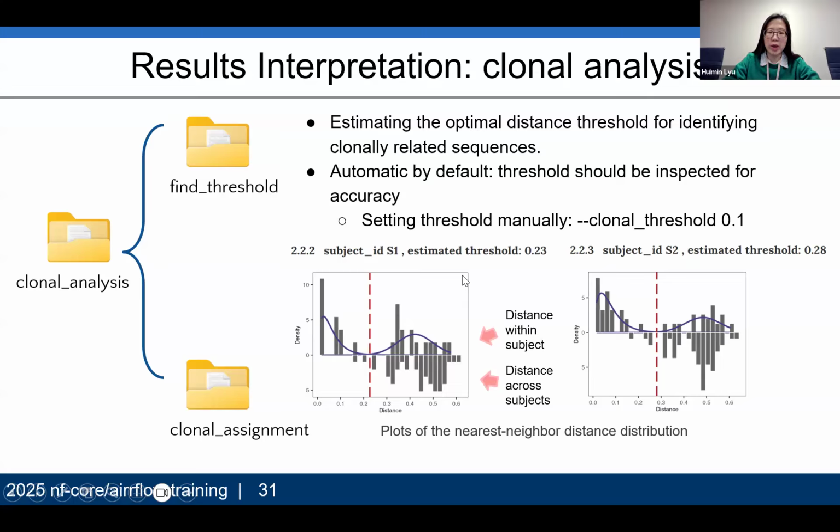By default in nf-core airflow, it's calculated automatically. But if there is a failure to calculate the threshold due to, like, not enough sequences, you can set it manually. Or if you are not satisfied with the estimated one, you can set it manually to rerun the pipeline. And also the final threshold, because we calculate threshold by subject, the final threshold we use for clone analysis is the mean. So here it's the mean of 0.23 and 0.28.